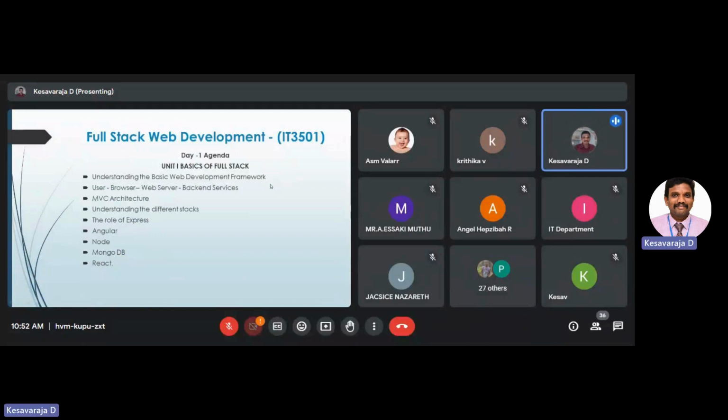Third, we are entering into MVC architecture. It's a very famous architecture, one of the standard architectures, which is named as model view controller. Model view controller architecture. So we will describe a little more about MVC architecture. Then the theme of the workshop, which focuses on different stacks.